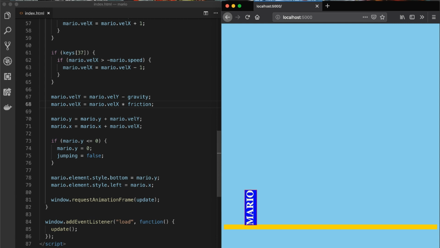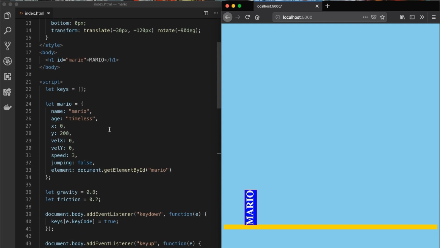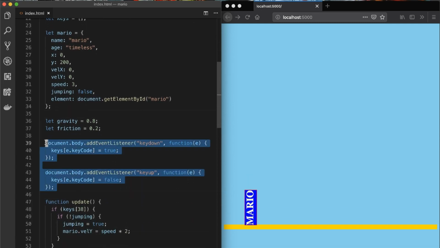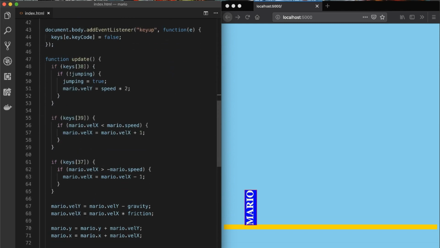All right, let's just go through this thing by thing. We have a Mario object, right? He's got some position. He's got a name and age for no reason. He's got velocity. He's got speed. Jumping is false. We've got some friction and gravity. We've got these event listeners, whether or not we're pressing some keys. And then we have this update function that we run over and over.